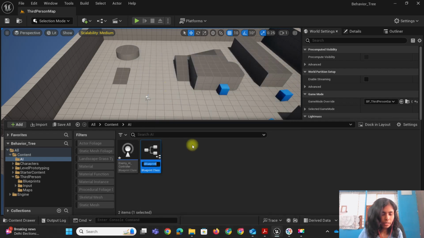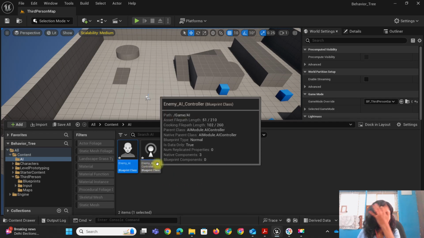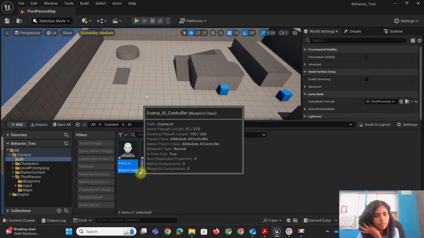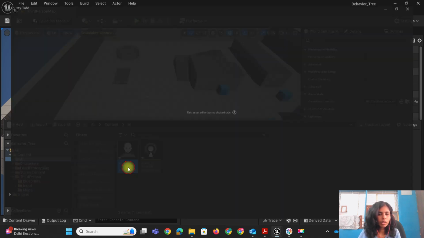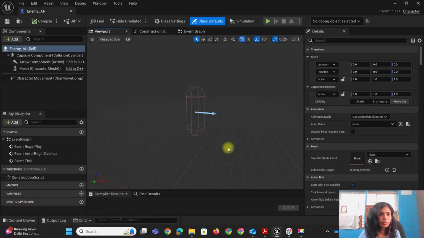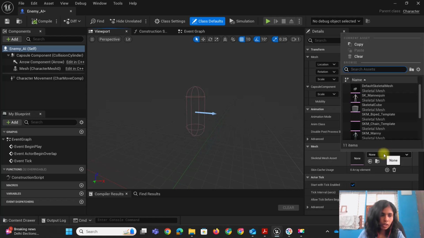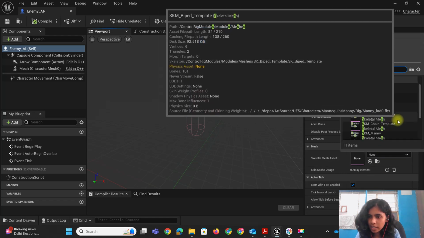Next is my character, Enemy AI. So I have started with the AI controller, and I have also started with the enemy AI. Double click on the enemy AI for now. As you can see, my enemy AI has been opened right now. Right now I don't have a skeletal mesh, so let me add a skeletal mesh. For now I'll select the SK mannequin.